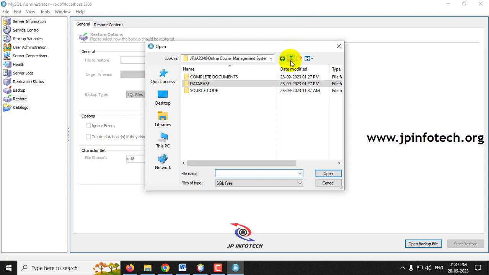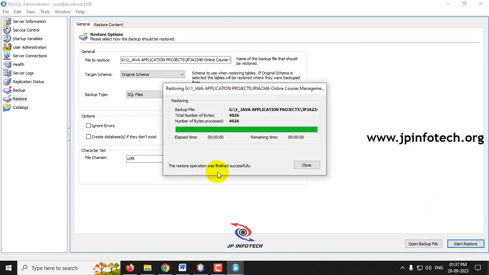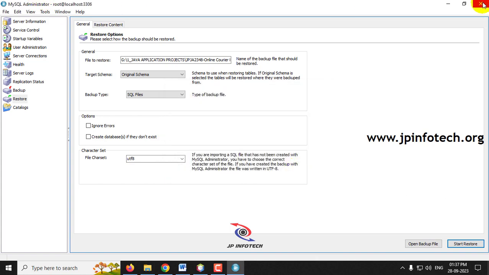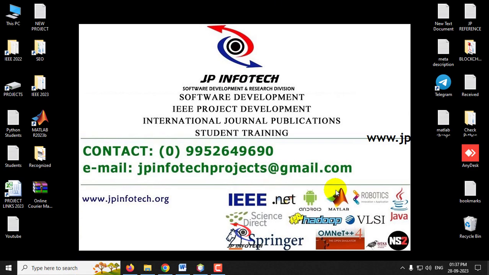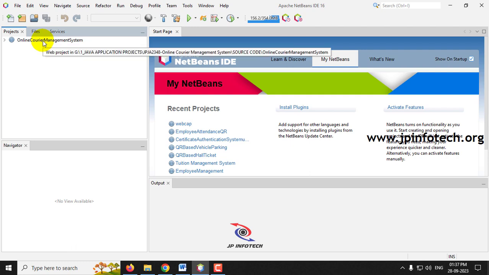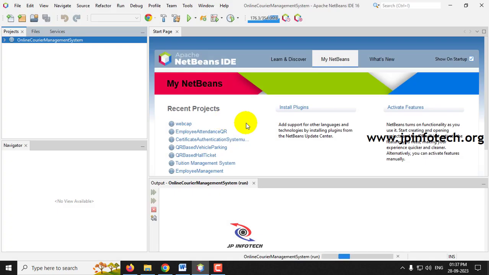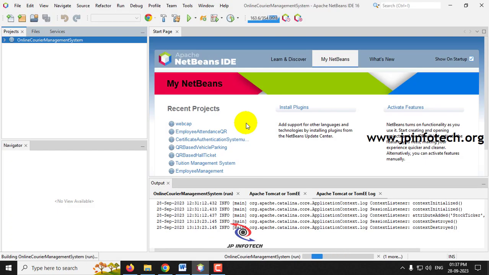Now again go to the source code location where you can find the database folder. Go to the database folder, select the database and then click Start Restore. Now you can see the restore operation finished successfully. Now we can close this, and close the MySQL Administrator also, because we have successfully attached the database part. Coming back to the NetBeans IDE, you can see the project is now completely loaded. Select it, right click it and then select Run. Now kindly wait till the project is transferred to the browser.